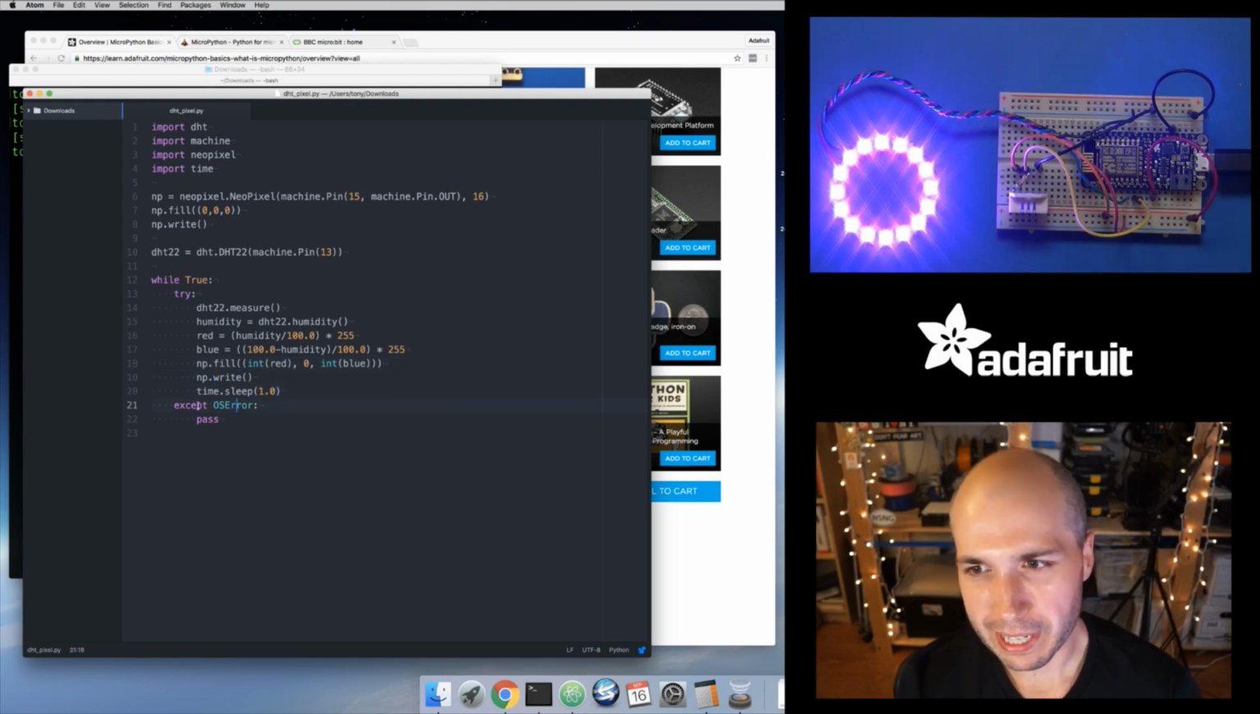And I have this little try/except here because sometimes when you measure the sensor, you might get a timeout because it's a very fast signal it's trying to read here. So this just ignores it. But this is cool. You can see this is real Python. This is exception handling, really powerful stuff you can do with this.